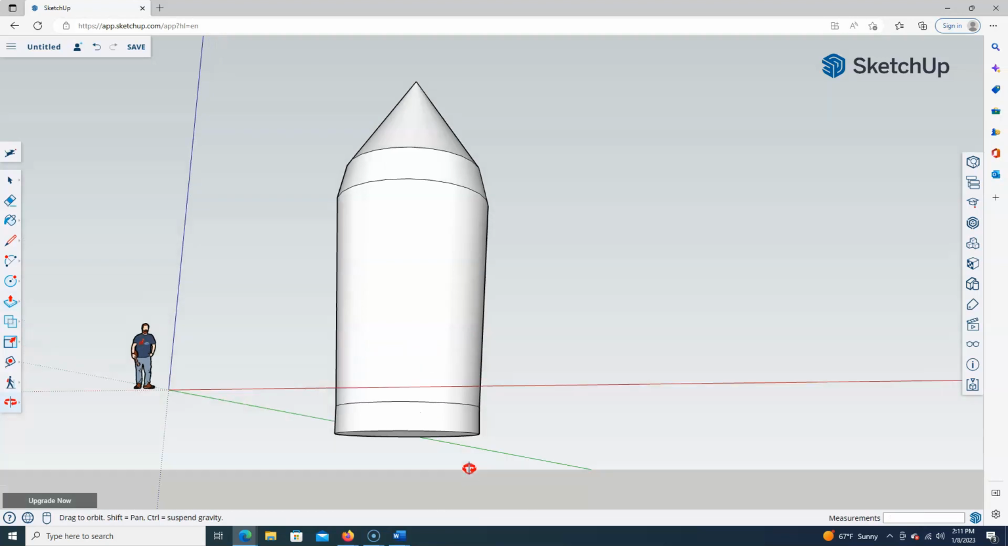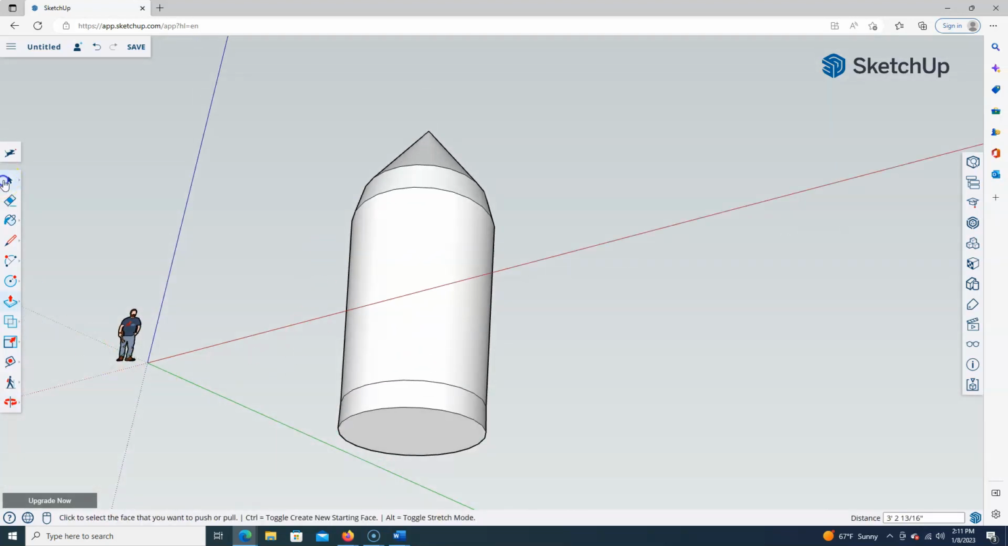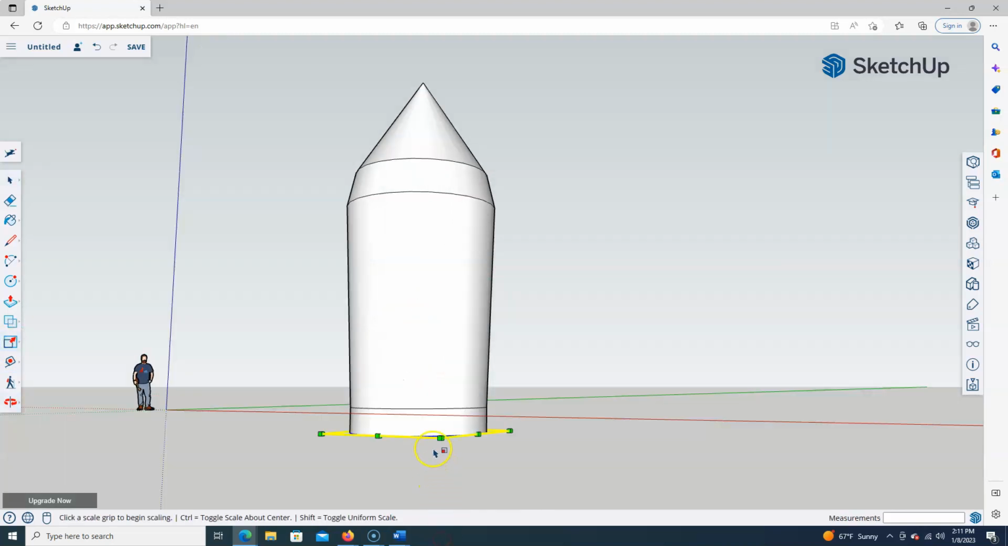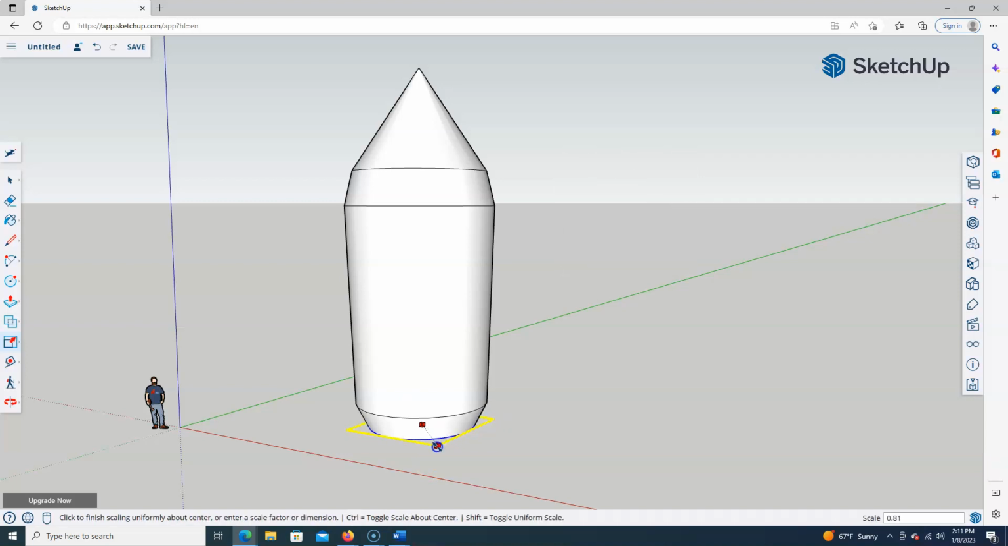And then I'm going to taper this in the exact same way that I did up here. So I'm going to click on this line, and then I'm going to take the Scale tool, and again, remember, you hold down Control, and you just kind of taper it in that way. Next, we're going to make our fins, which could be the most challenging part.